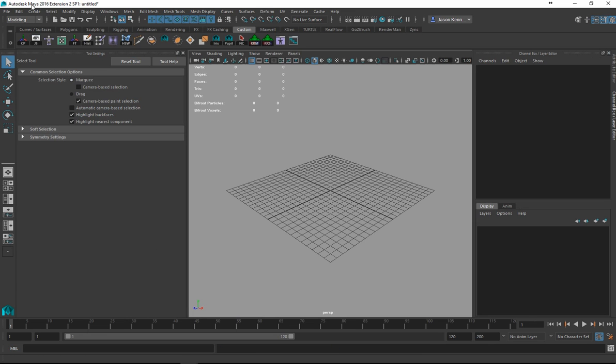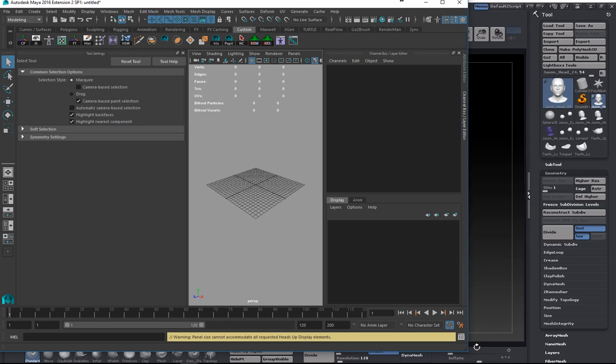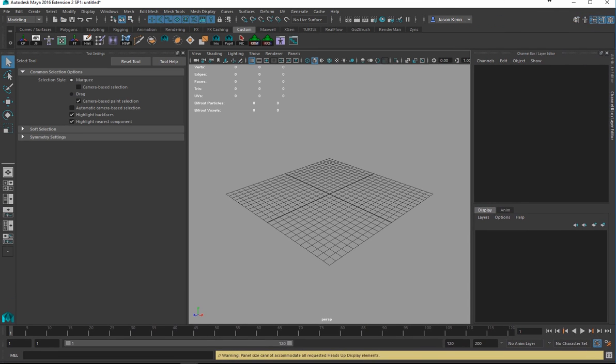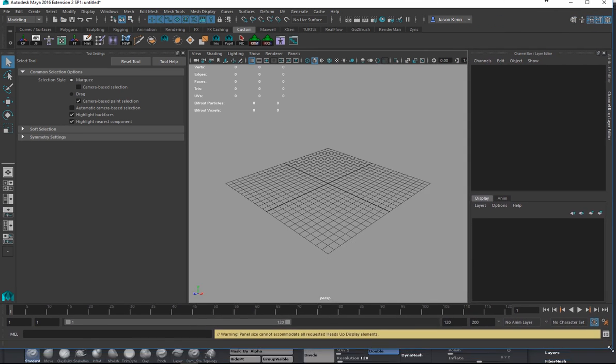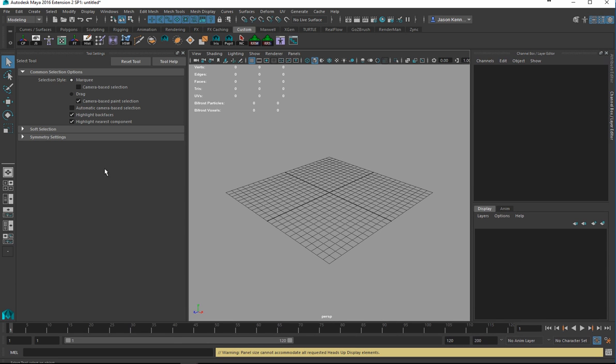This is Maya 2016 Extension 2 SP1. That's what they call it here. And I'm just going to make sure that fits my window a little bit better there. Now, the reason why I point that out is just because one of the features I'm going to show you was created as part of this Extension 2 for Maya 2016.